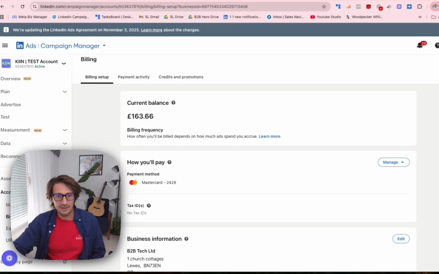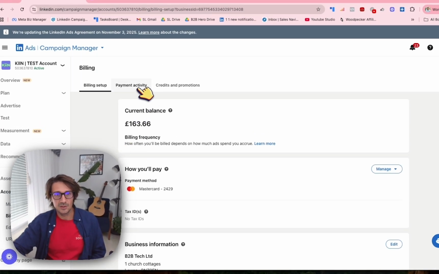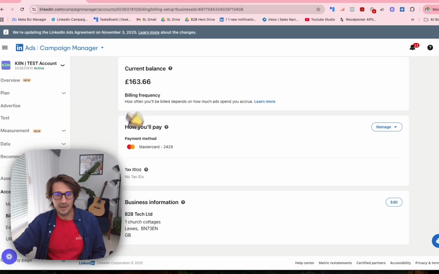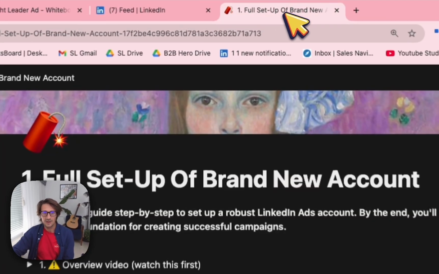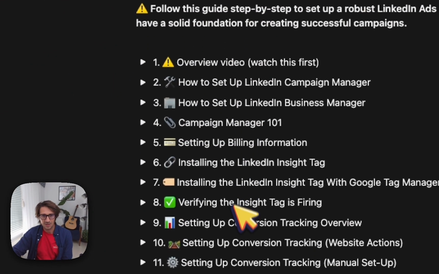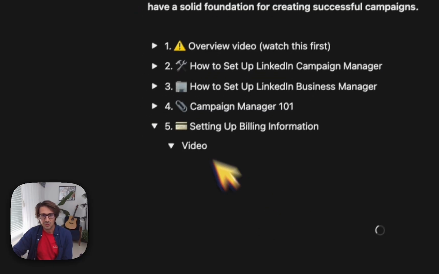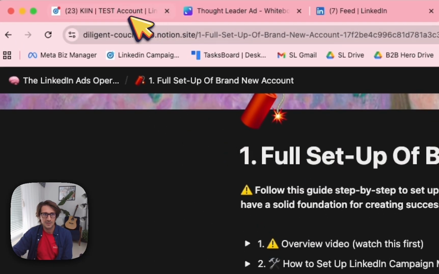Next, we have billing. So this is where you'd add your card. So right at the beginning, you need to add your card. I have a whole section on just setting up billing. It's just a bit annoying. So I'll show you how to do that in the LinkedIn Ads OS, which you can grab below.